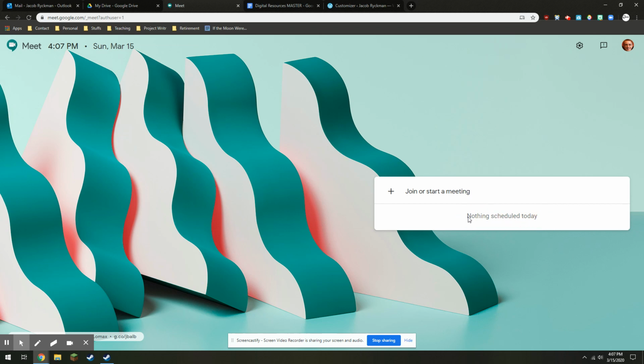If you actually have something scheduled, let's say someone else has created a meeting and they've invited you to it, you'll see that invitation down here when you arrive at this screen. Sometimes there will be things there depending on whether you've been invited to meetings or not. Up here is where you'll go if you are looking to create a meeting yourself.